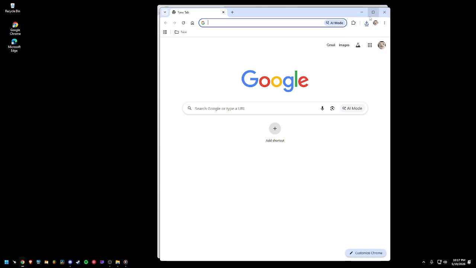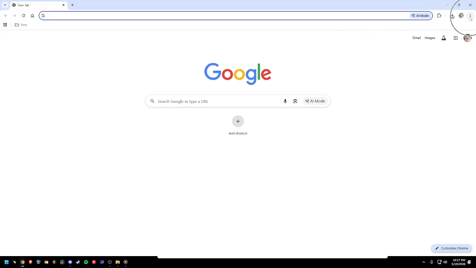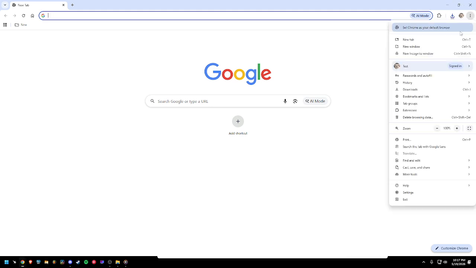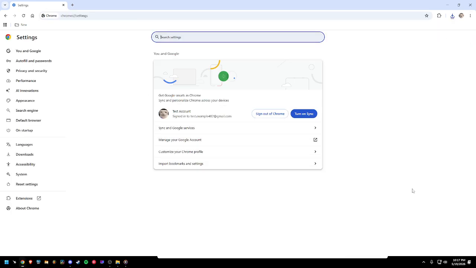Once Chrome is open, look to the top right corner of the screen and click the three dots menu. From that menu, click Settings. This will take you to Chrome's settings page where browser permissions and privacy controls are managed.